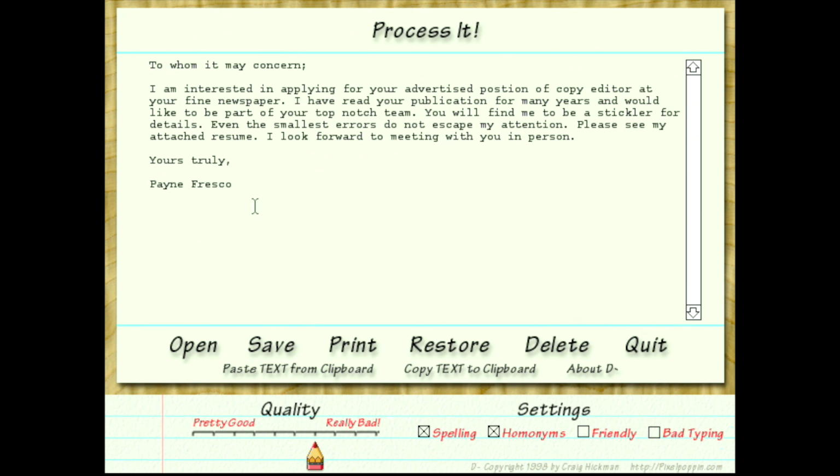Here's a letter of someone who's applying for a job as a copy editor at a newspaper. And they pride themselves on being a stickler for details, and even the smallest errors do not escape their attention. Well, we'll see about that.